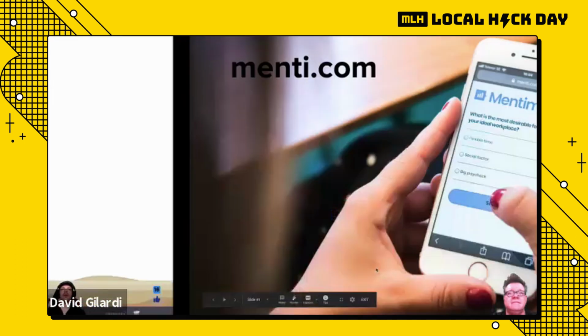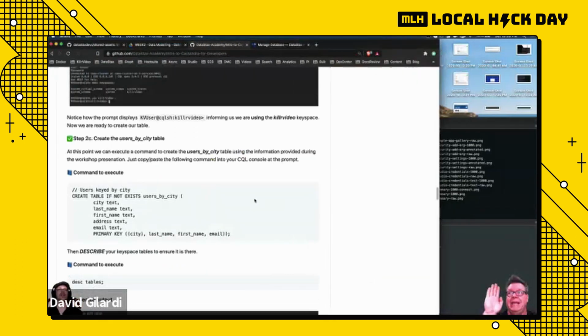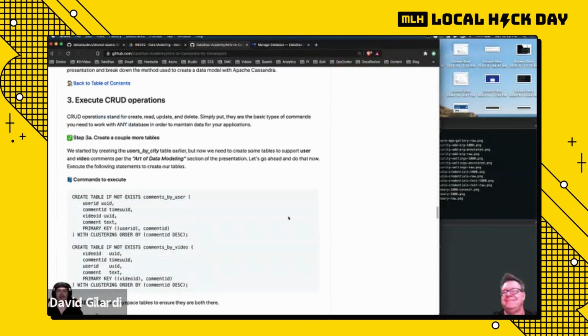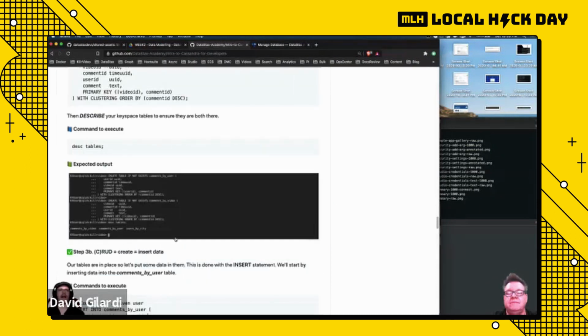So the repo, everything that you do, everything that we're going to continue on for the CRUD operations is here in the repo, right? So you can totally do this self-service. It doesn't actually take all that much time.